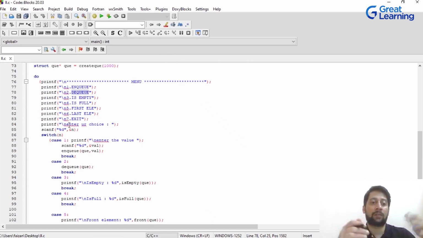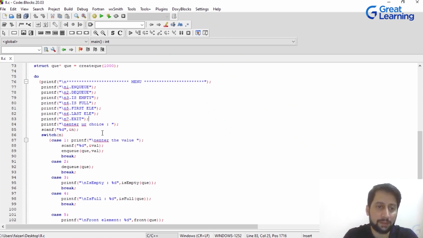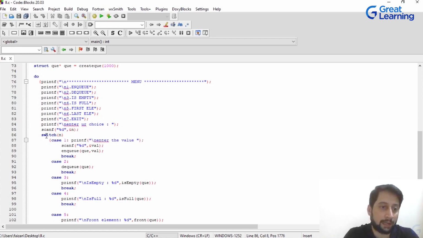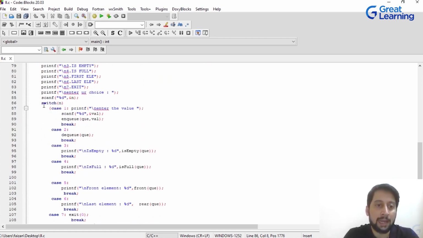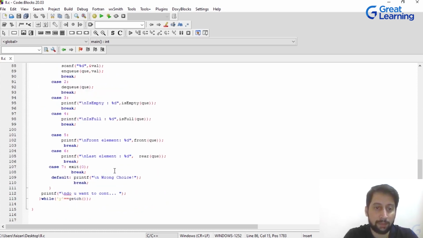Else, if any of these values, from 1 to 7, is not pressed, we will print a message that this is the wrong choice, please re-enter. Okay, so now we also prompt the user to please enter your choice, from 1 to 7. Whatever he enters is stored in n. And then we have the switch case, wherein depending on the choice, if 1 is pressed, we call enqueue. If 2 is pressed, we call dequeue. If 3 is pressed, we call isEmpty. If 4 is pressed, we call the isFull method.